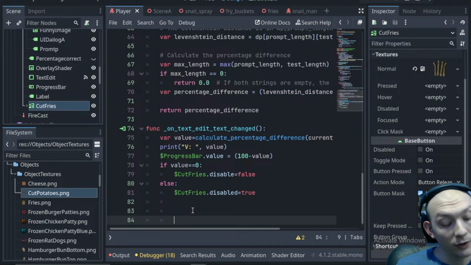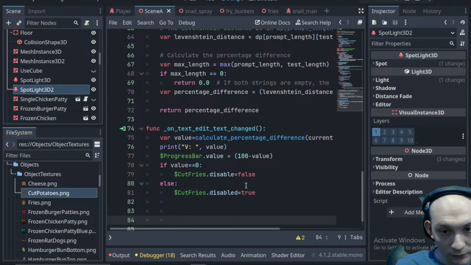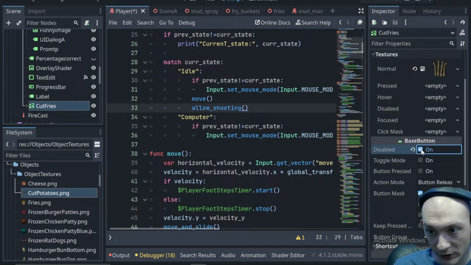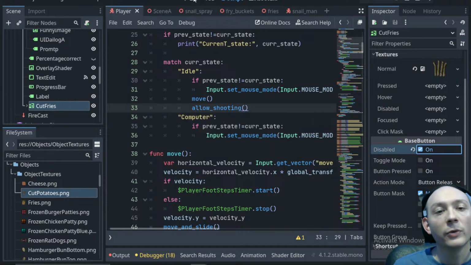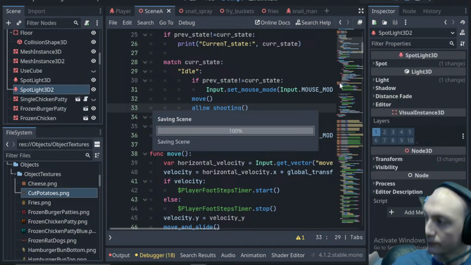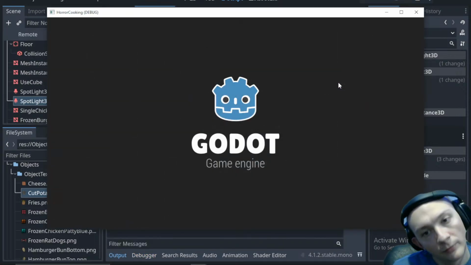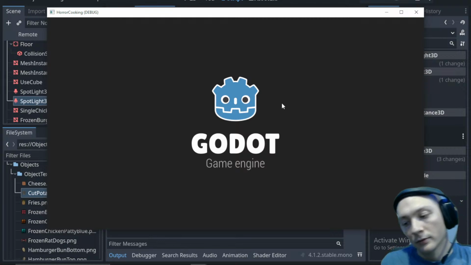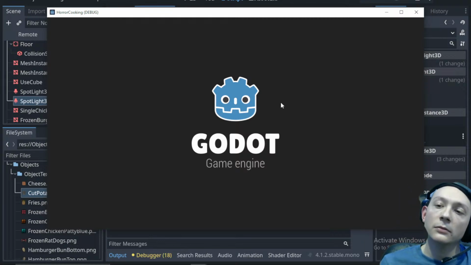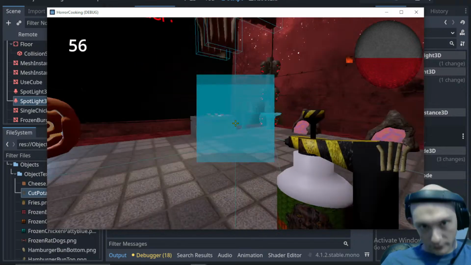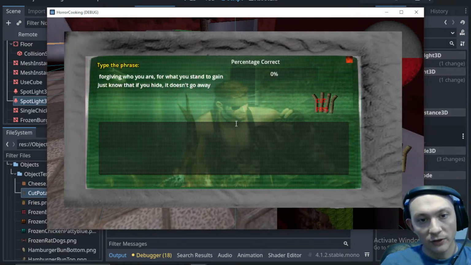All right, that looks good right there. So let's see if that works. And yeah, let's also add, well, we've got to make it disabled by default. So we've got to go back to it, cut fries, and hit disabled. So there we go. And let's run that. All right. Let's hit that up.